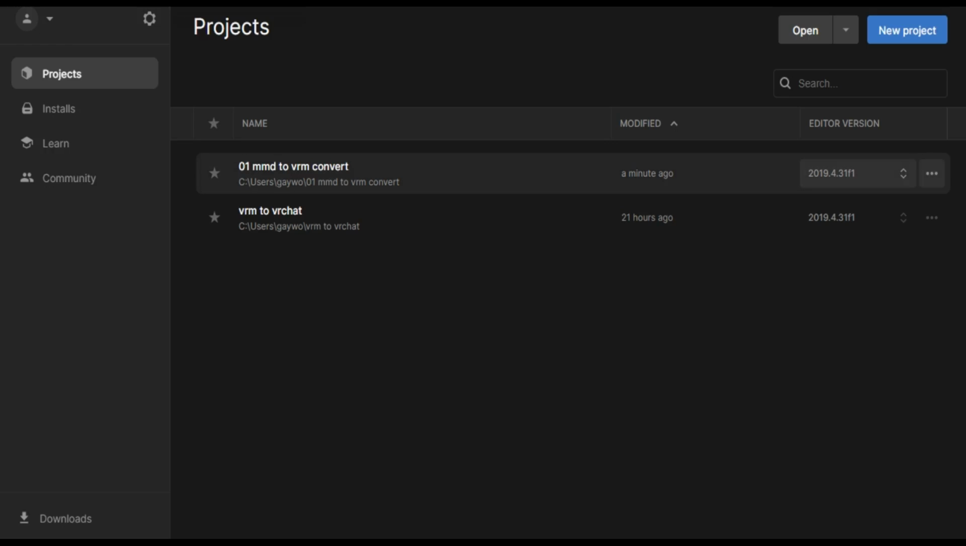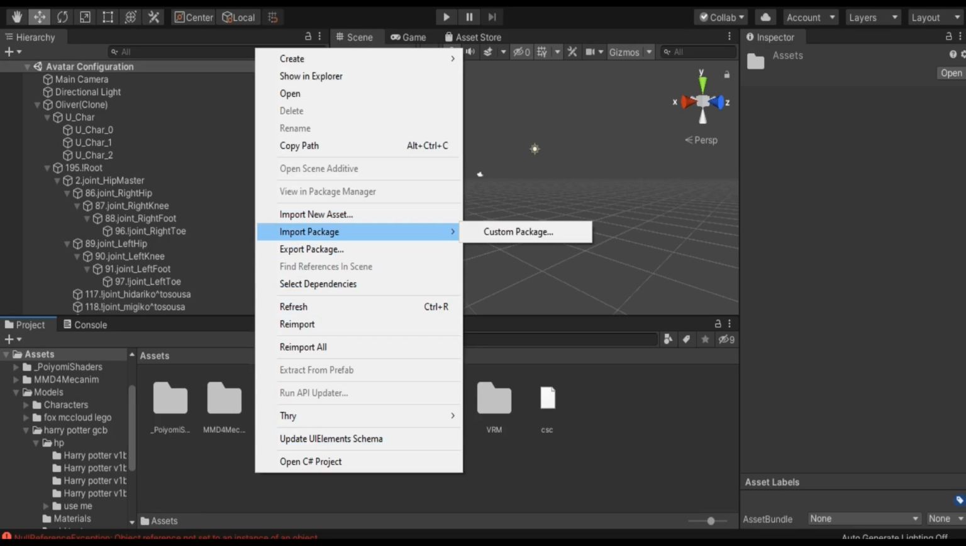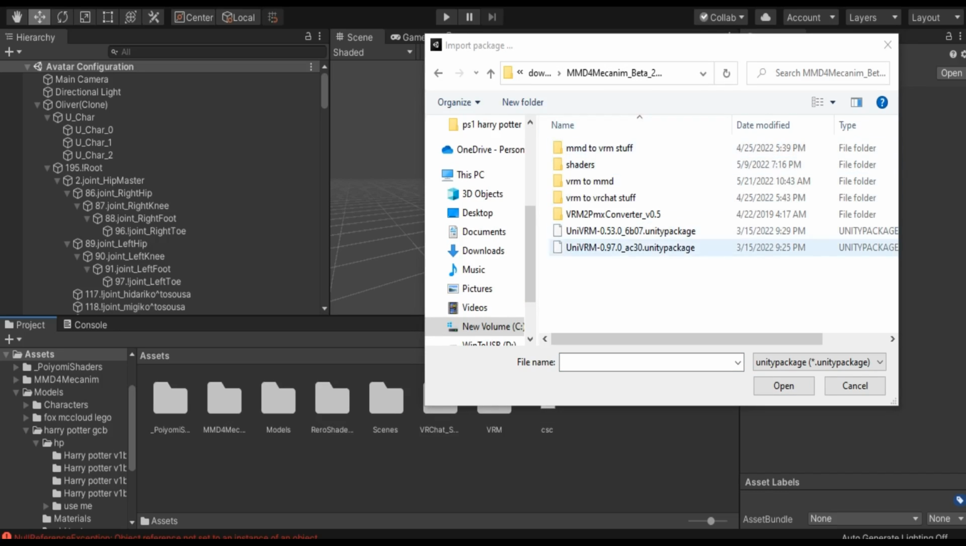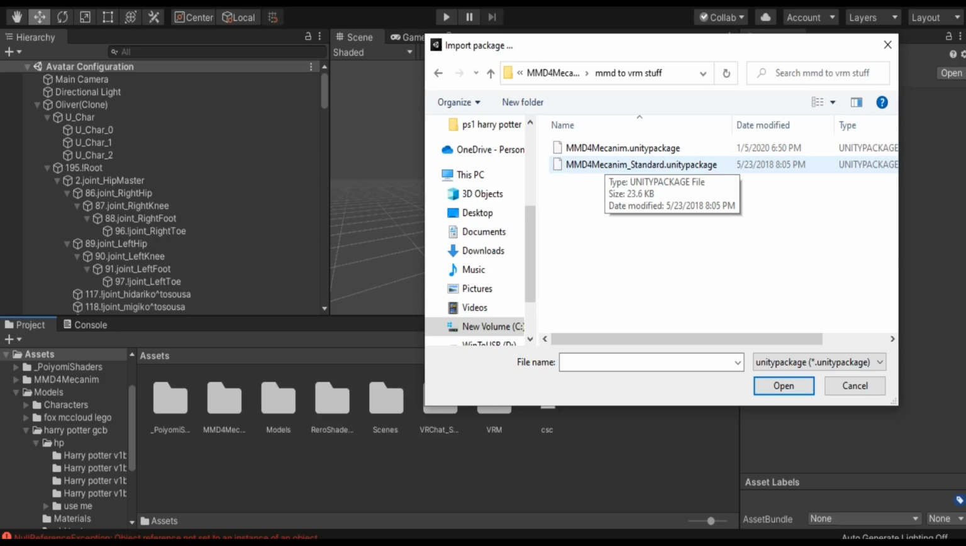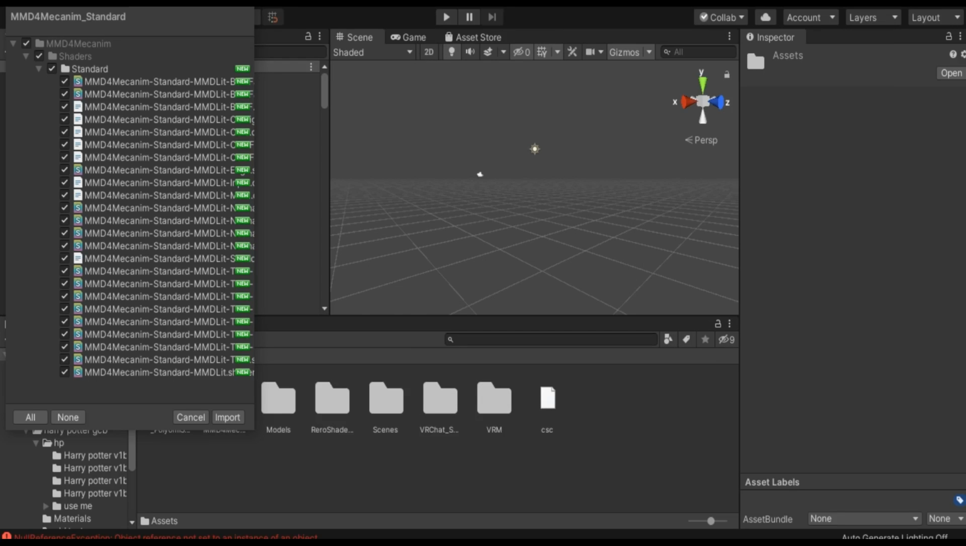Open up the project, which I already did, so give me a second to load that up. Once you have this screen, right-click this tab right here, go to Import Custom Package, go to your location with your model, import packages. Now that you're in your package folder location, go to the MMD VRM MMD mechanism thing, go to the standard package, open it, go start importing. You'll get this tab, you can import all this junk, and you'll be able to import your MMD model.